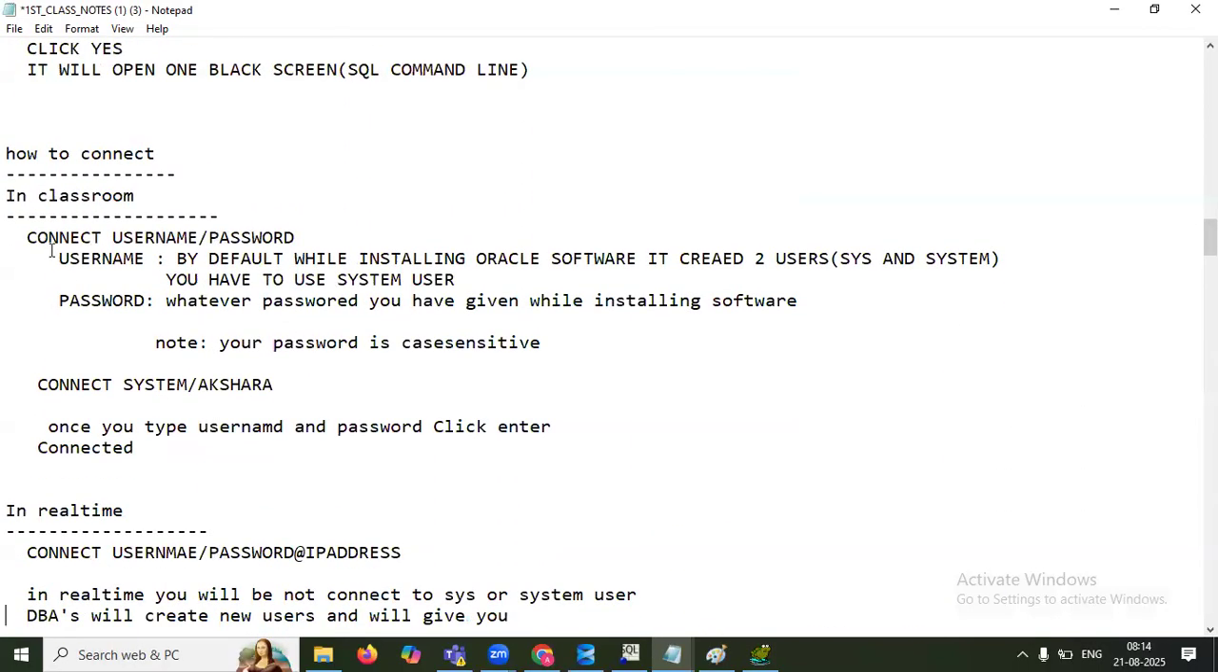How to connect, I mentioned here. Connect with the system username and password. Username by default will be System. Password will be whatever you gave. But this password is case sensitive. While installing the software, you gave it in uppercase. But while connecting, if you connect with lowercase, it will give an error. You should give uppercase only. Okay.